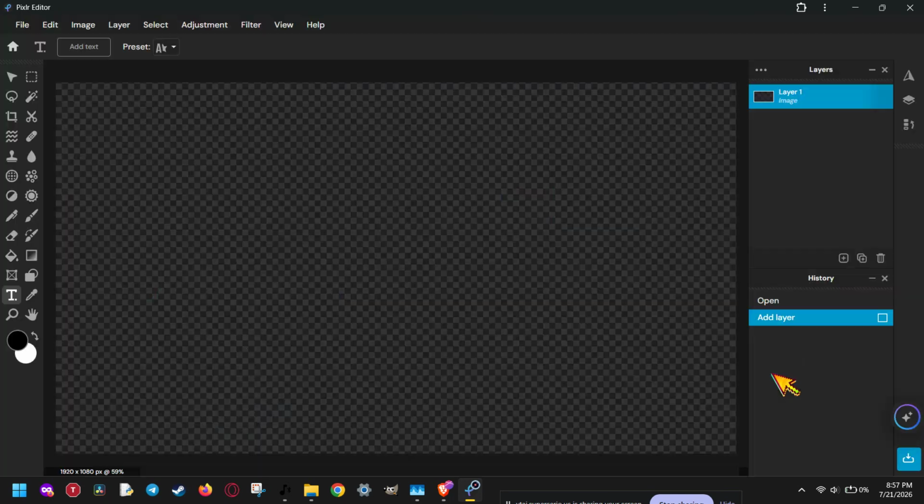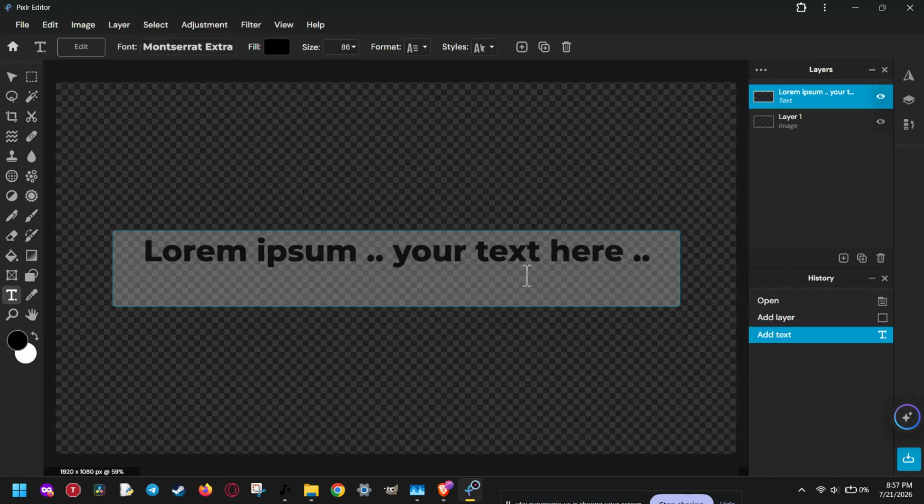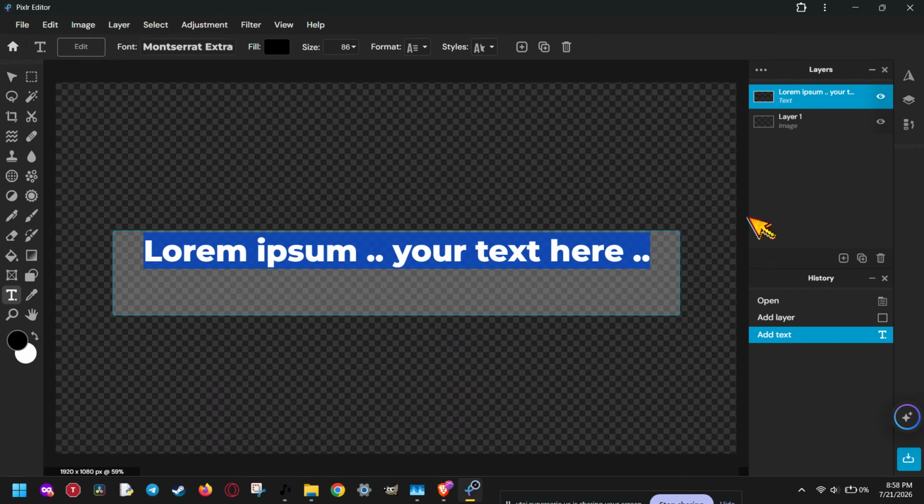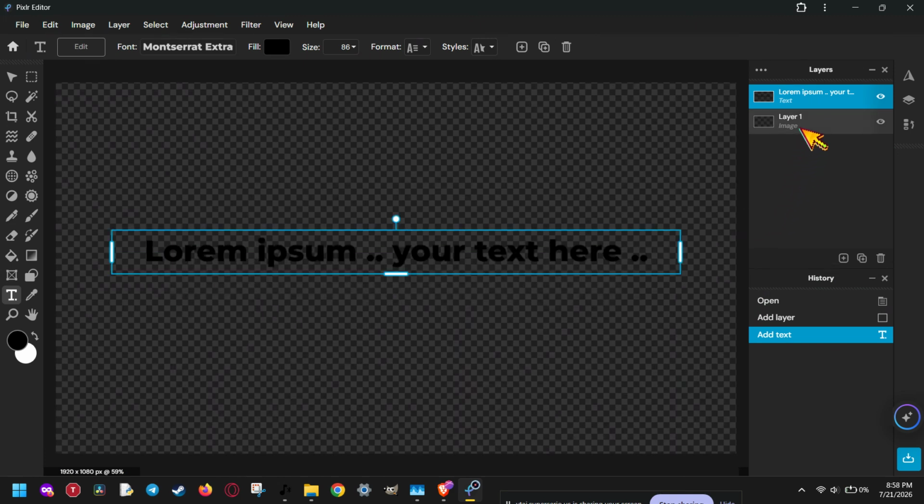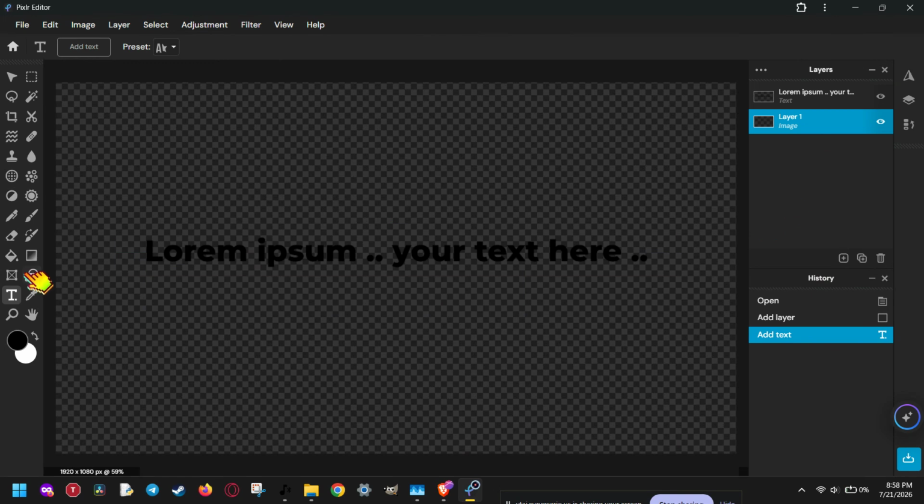Next, go to the left toolbar and select the Type tool, which is the T icon. Click anywhere on your canvas and type the word you want to turn into 3D text. Keep it short and bold for the best effect, because chunky words usually look the most dramatic once the depth is added. Now it's time to style the text.